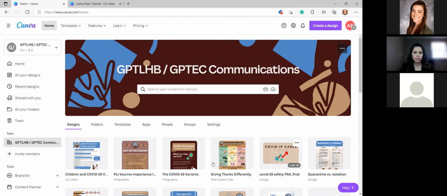So these are team designs. Anyone on the GPTL-HB or GPT Tech Communication team that I have, which is right here, and I'm on a couple other teams too, can all see these graphics that are on here and work on them at the same time or at separate times. It all saves, which is really nice. If you are working in a team, I could be making edits at the same time as Madonna, if it was me and Madonna working together. We could all do it at the same time, in real time, which is really nice.